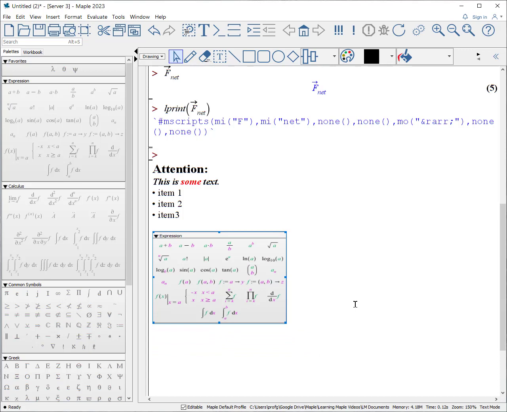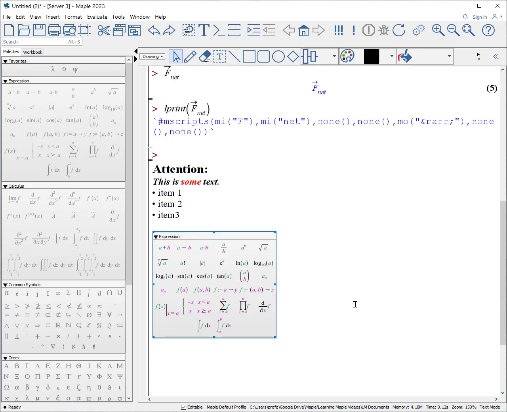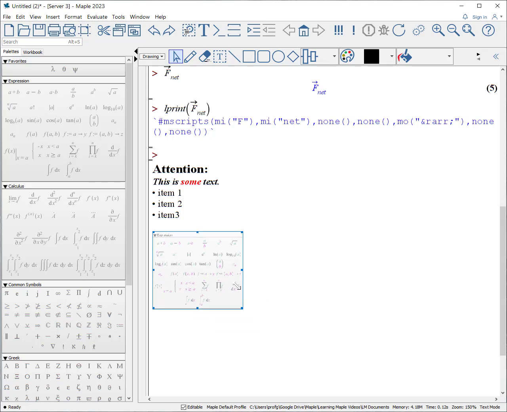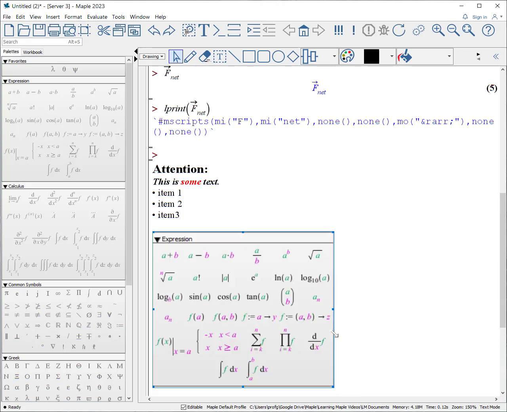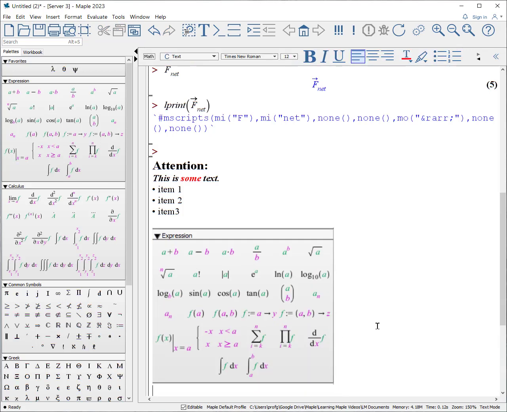I will Control Z or Command Z to undo it. But if I hold the Shift button down while I'm moving things, it keeps the ratio the same. It is also possible to insert JPEGs from files and from other sources.